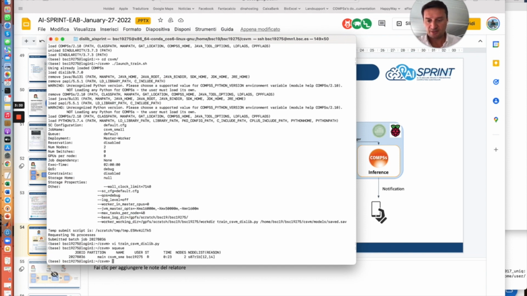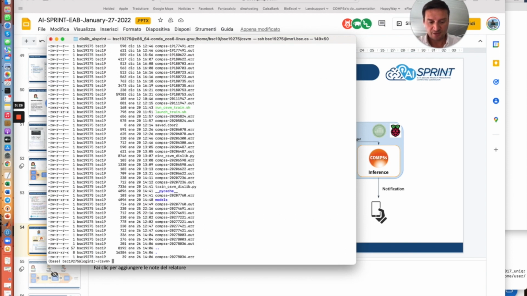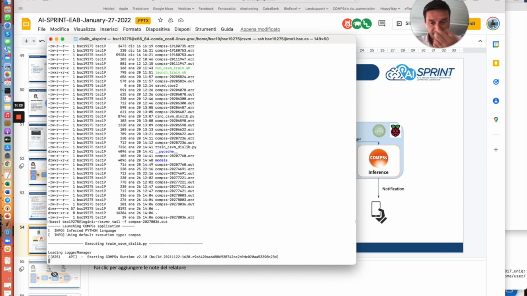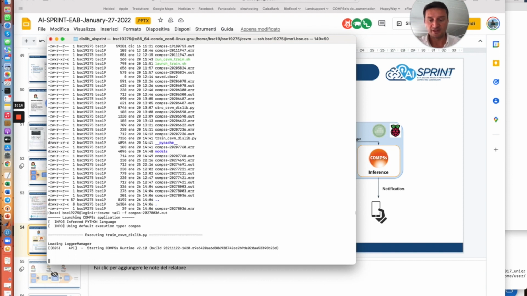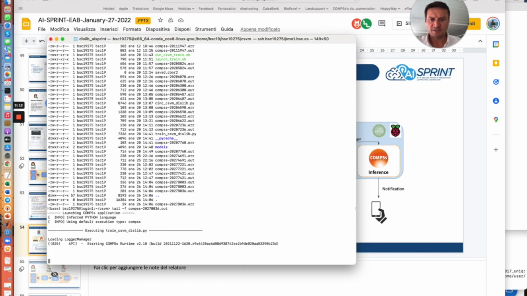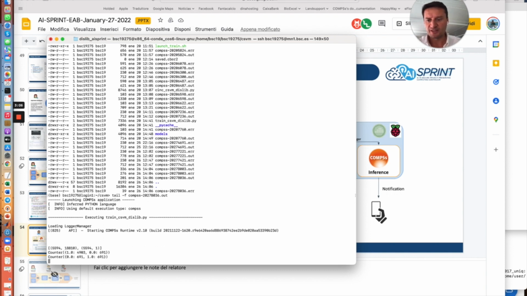We will see that, so the job is already enqueued. We can check that it is running. So here the COMPSs runtime is starting and will be ready in a few seconds to process the data. This process will last around 8 minutes, so in line with the constraints that I showed before in the slide, where we had the time constraint that can be used by the user.